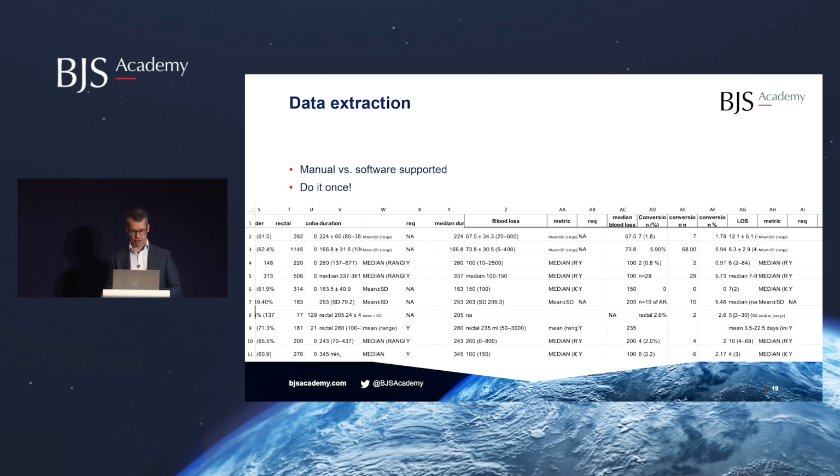So data extraction, as I said, do it once. Sometimes it's not your fault. Sometimes it's your supervisor's fault, I would say. But do not realise that you've forgotten to collect age or something, and you've got to go and do it 200 times. Consider whether there's some software that would do this for you, because it's going to make your life a lot easier. This is a spreadsheet from some dark days that I had doing meta-analysis.